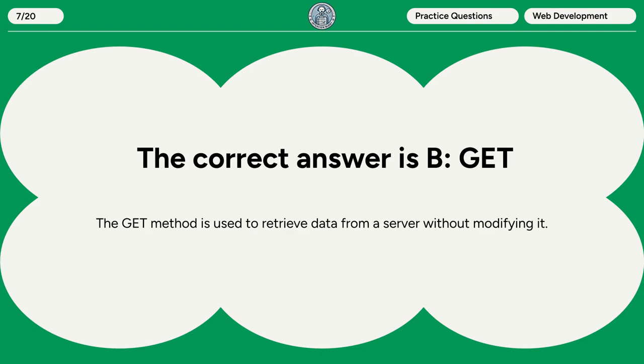The correct answer is B. Get. The get method is used to retrieve data from a server without modifying it.